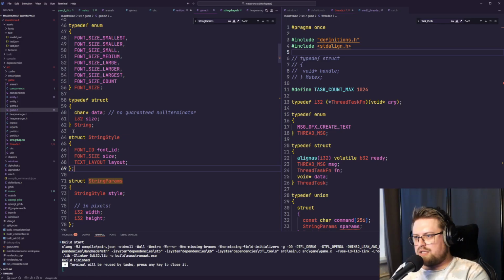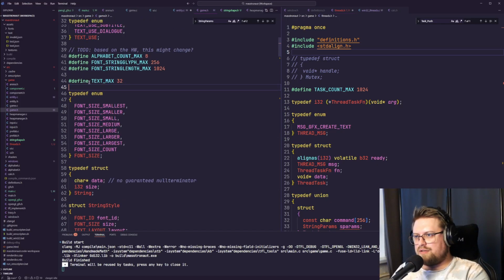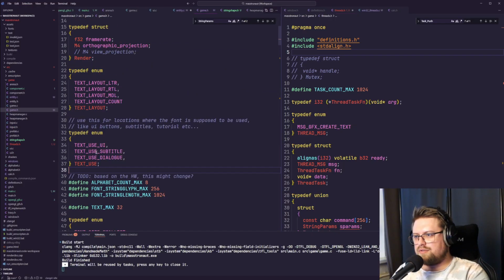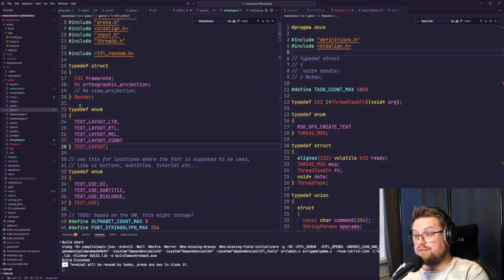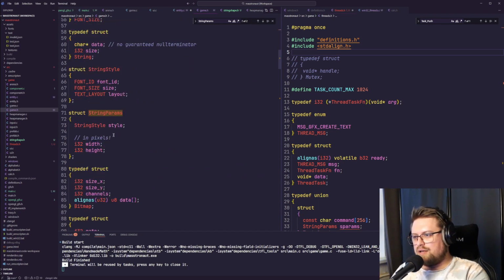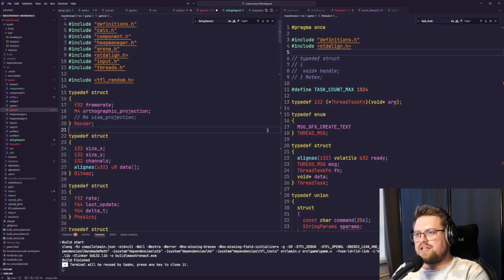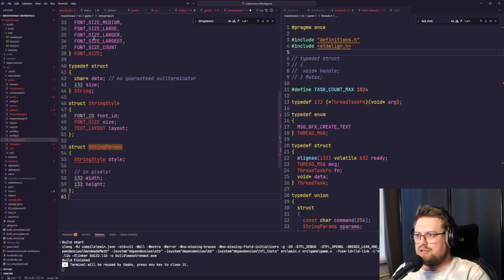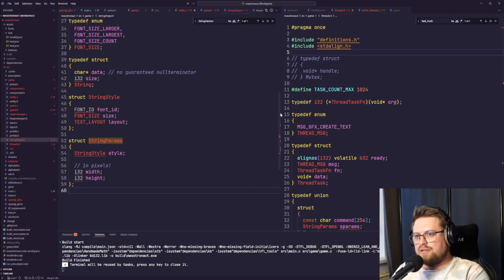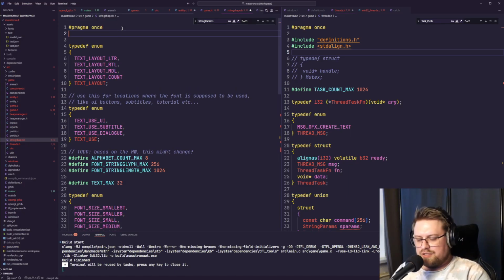Yeah, we have string style. Maybe we put all this stuff here: text max, text use, text layout. Okay. Yeah, we have a lot of text related stuff. Every time I'm adding something, I'm just throwing it into game.h because I don't know where to put it otherwise. And then later on, I decide if I put it in a different file.